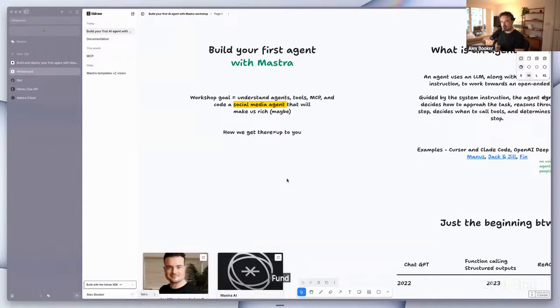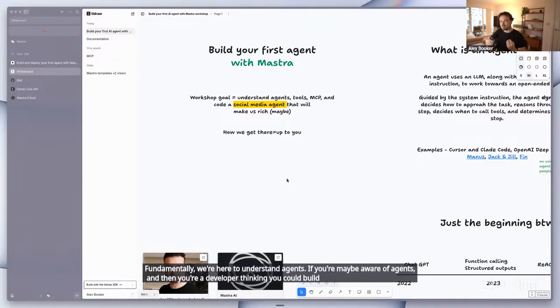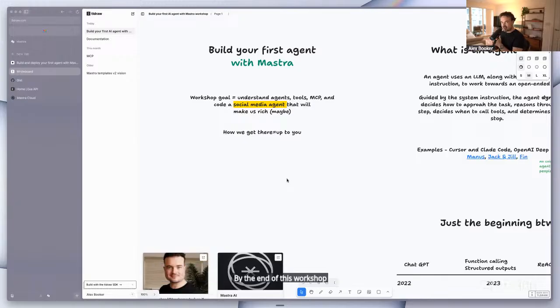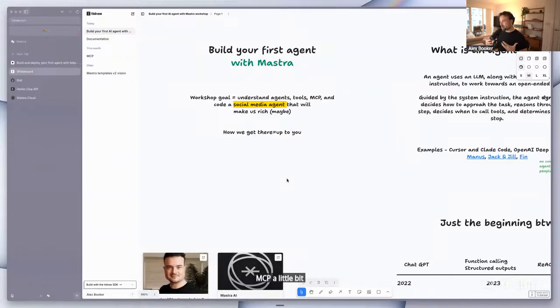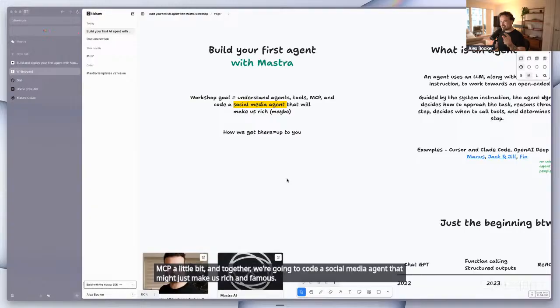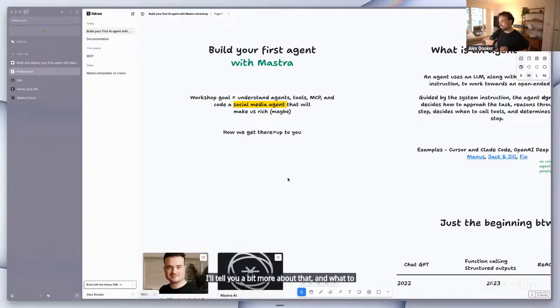Fundamentally, we're here to understand agents. If you're maybe aware of agents and you're a developer thinking you could build them, but you're not quite sure what they are or how to get value from them, by the end of this workshop, you're going to have a crisp definition of agents. You'll understand tools, MCP a little bit, and together we're going to code a social media agent that might just make us rich and famous. I'll tell you a bit more about that and what to expect in a second.